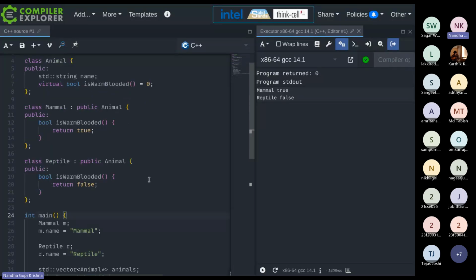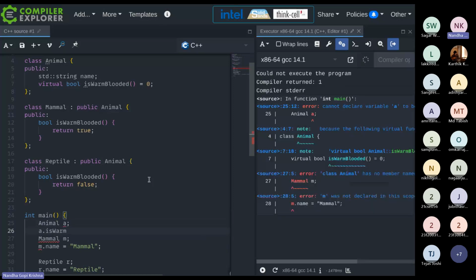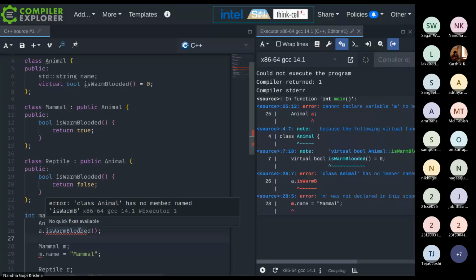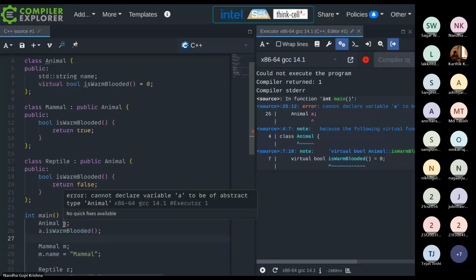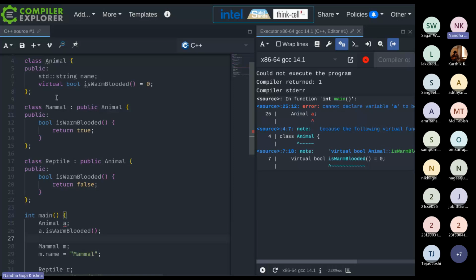What I mean to say is, if I create an animal class, I cannot call is warm-blooded on it. As you can see, since we have a virtual method that's deleted, we get a helpful hint over here that A is of abstract type and we cannot call its function.